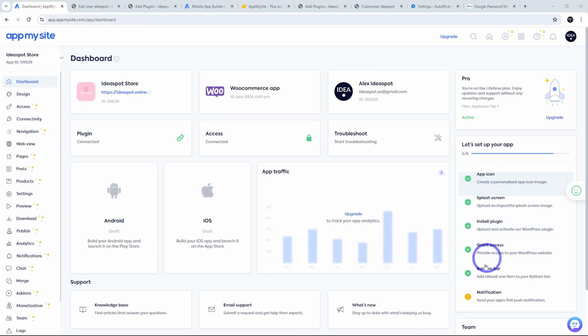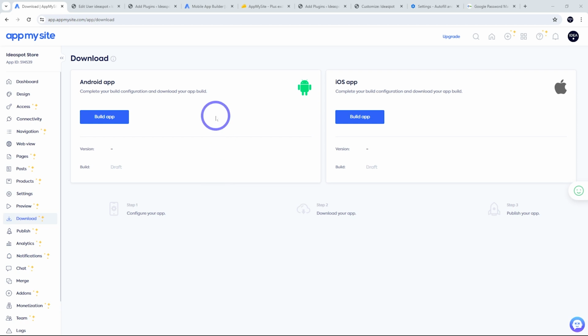And the last one here is notifications and your app's first push notification. Let's try that out. So this is where we can actually build the app. So we can build the Android version and the iOS version here. We can then download them, test them on devices, and we can also publish them to the relevant stores as well through this process. But before we do that, we can actually preview it through the AppMySite interface as well.